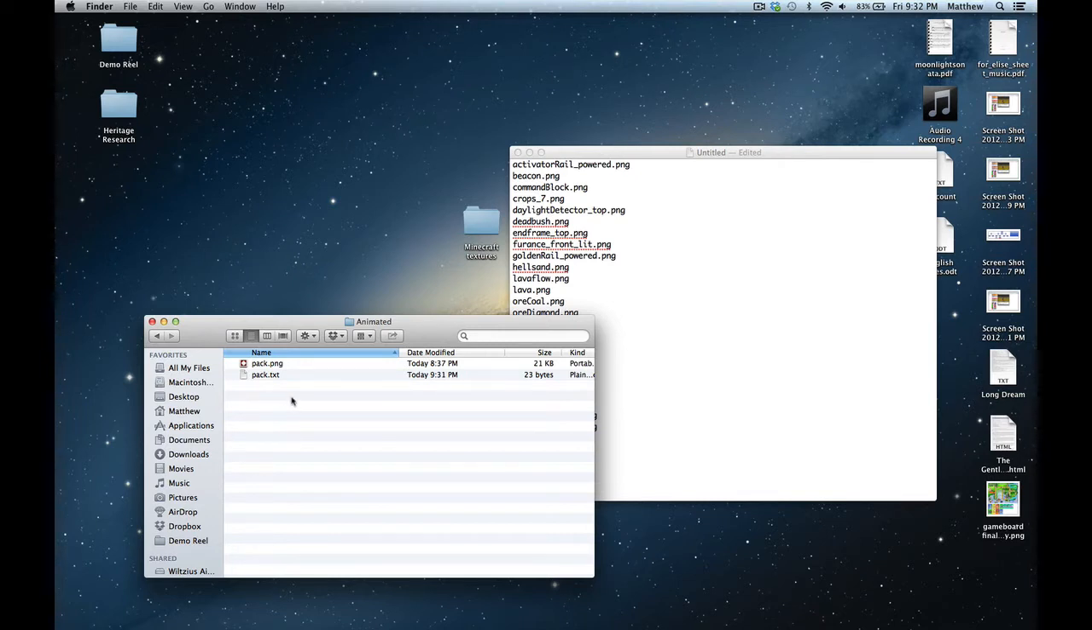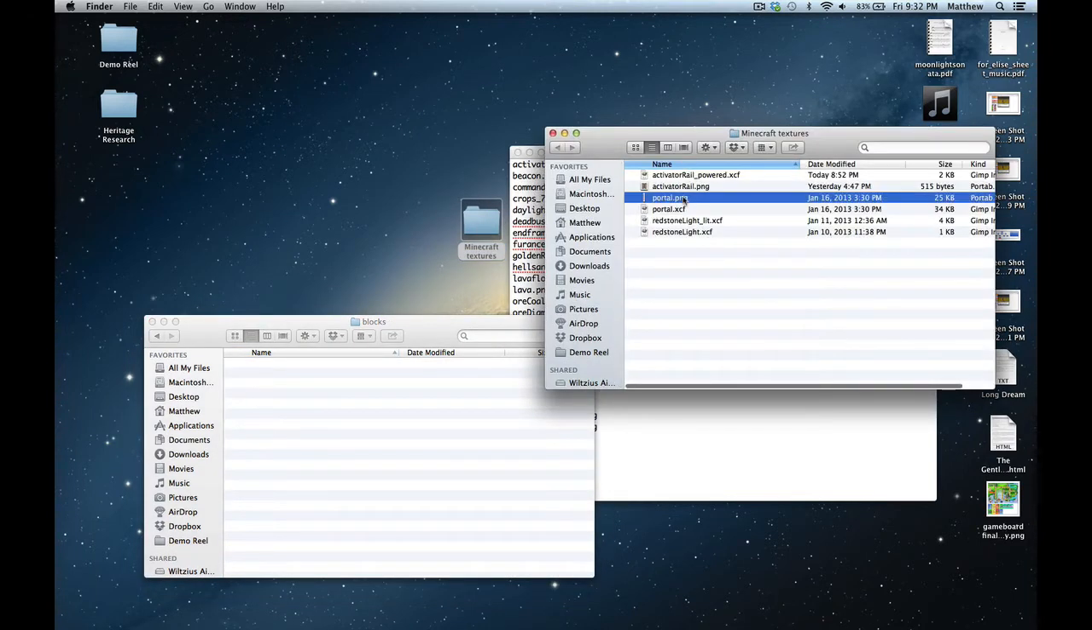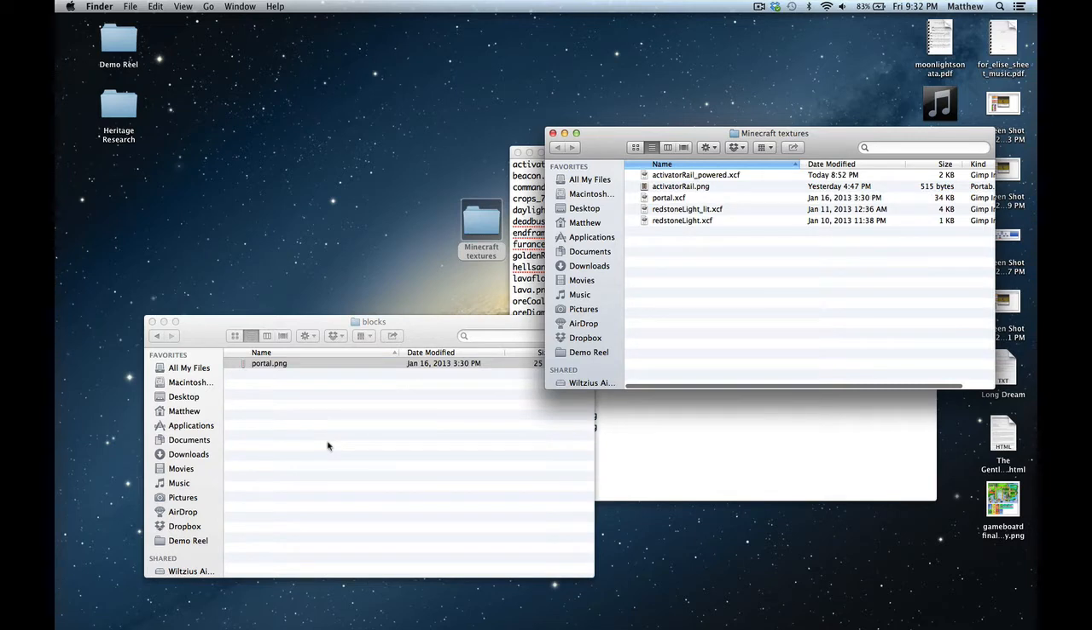Now we'll also need to find a place to store our files. So just like in the jar, this starts off with a folder called textures. And inside textures, we have blocks. Inside blocks is where we're going to store all the textures we create, starting with Portal PNG, which we made in the last episode.